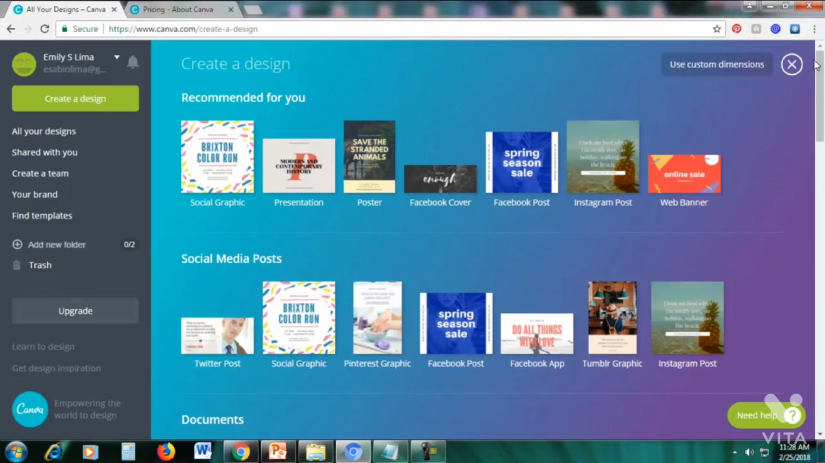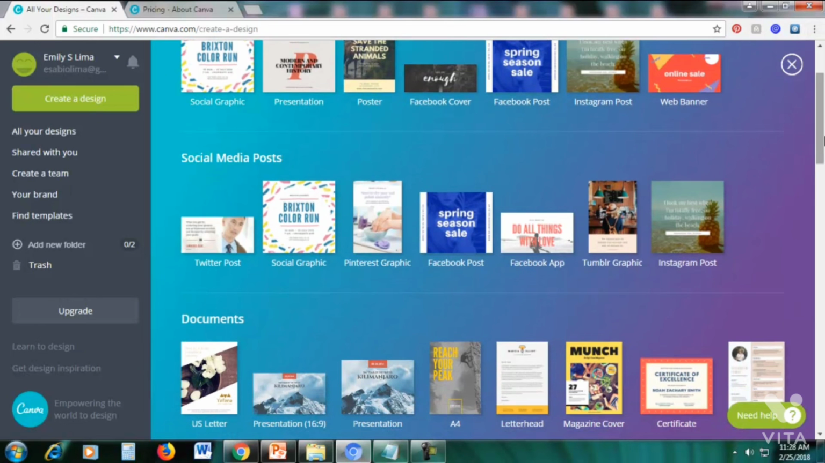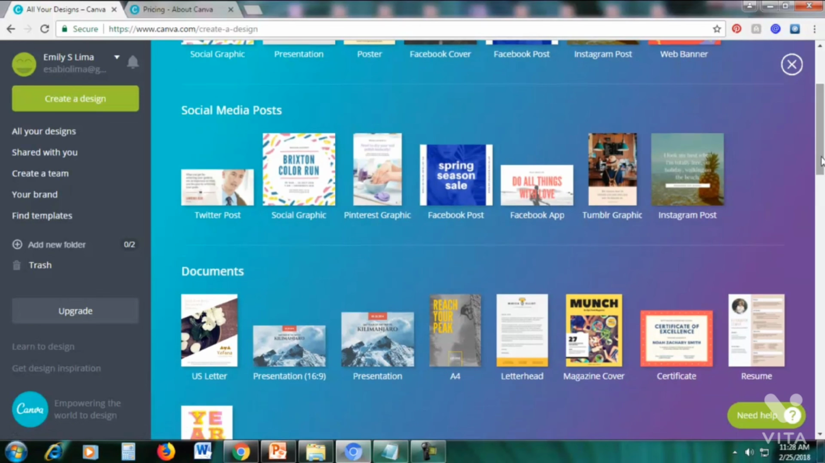Now let's create a social media graphic. You can see here under social media posts there are different kinds, such as Twitter, Pinterest, Facebook, etc. But we will create a generic social graphic, which you can use for any type of social media. So let's click this social graphic, and the dimension for this is 800 pixels by 800 pixels. Let's just click that.